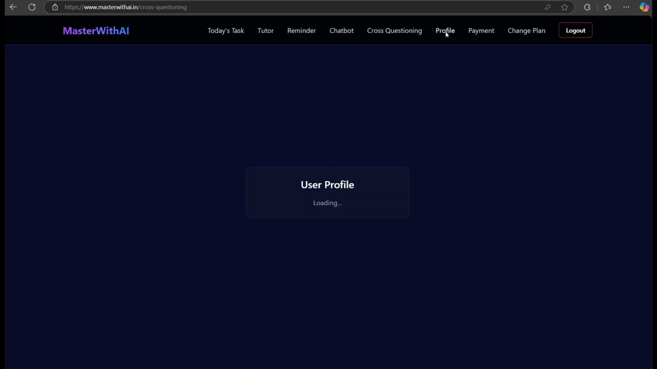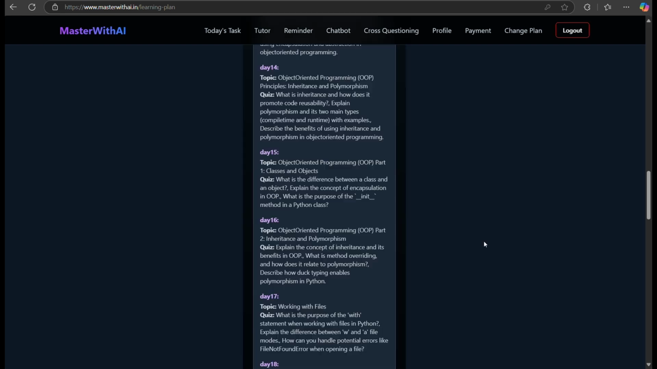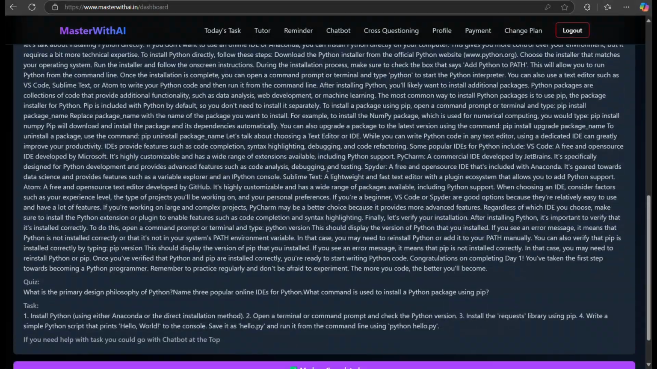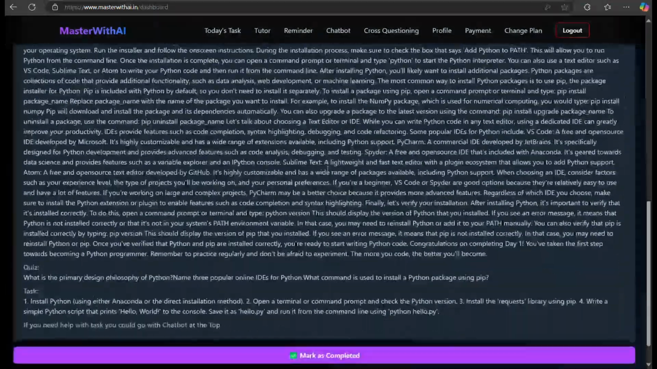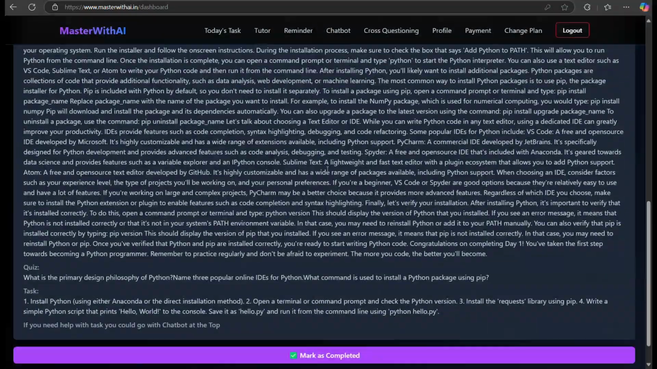Now here there is a simple profile. Payment is a one-time payment and you can enjoy it for life. And here it's change plan. Here you can change whatever plan you need. Suppose I was learning full stack development, now I'll switch to Python. It will generate a 30-day plan for me for learning Python, and keeping the last analysis in mind, it generates a plan so that it can personalize the way I learn.